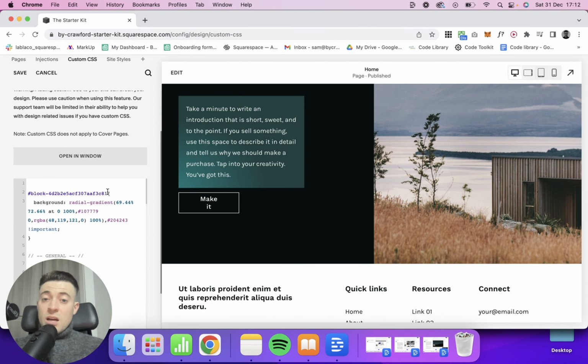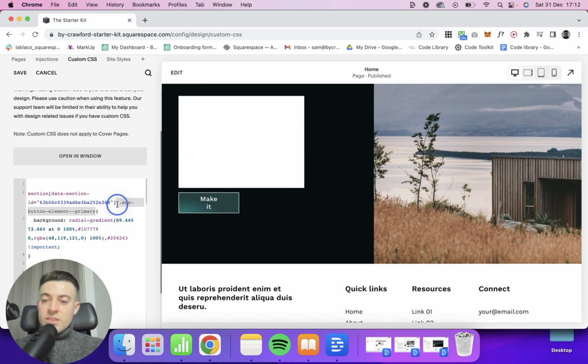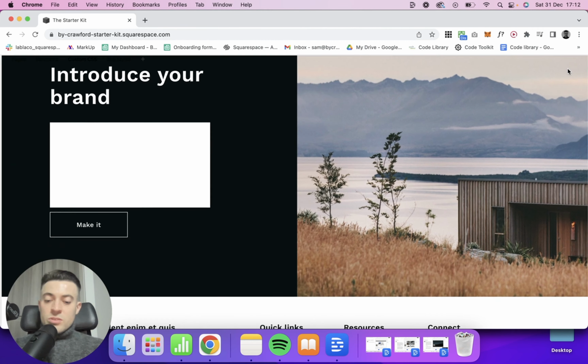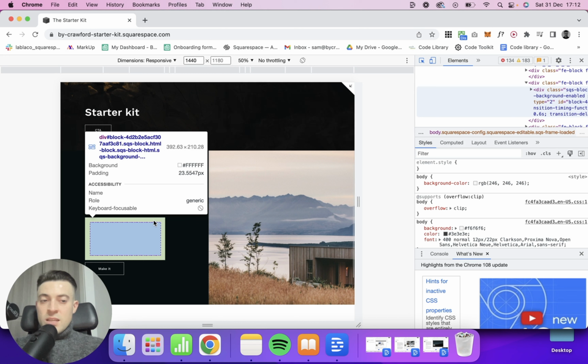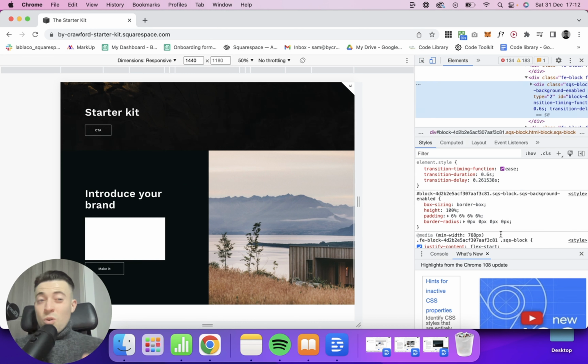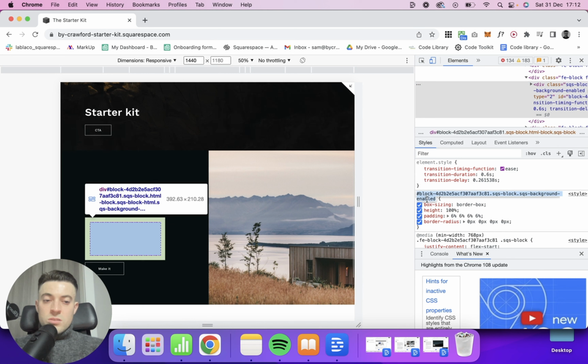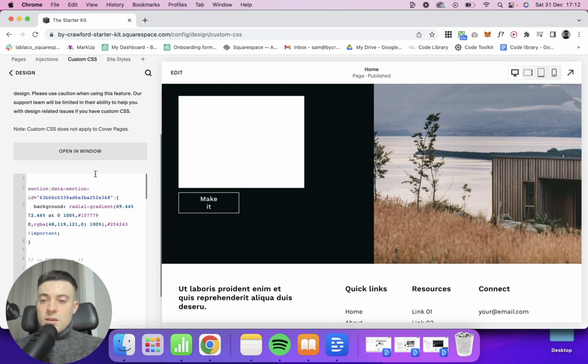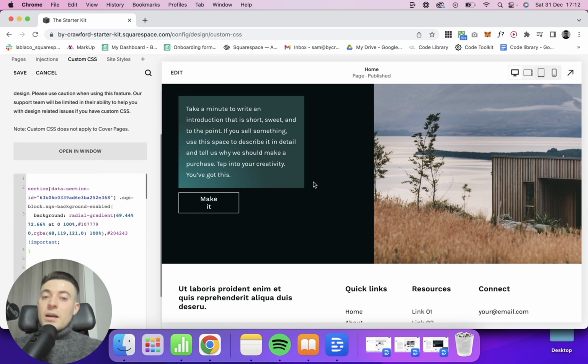But if we wanted to target, let's say, all text blocks within a section, we'd go back to our section identifier, we'd get rid of the button, and then what we'd do is we'd open up Chrome Developer Tools again, and then we'd hover over our text block. We'd find out what the target is. So it looks to me like this. And then what we do is we go in between there and we paste that. And you can see the code is applied. So this basically says any block with a background enabled within this section has this color.